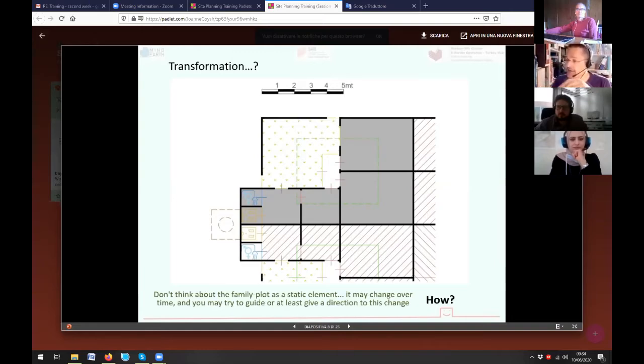In any emergency settlement, this happens very, very often. I will show you some slides when we talk about it next Tuesday. There will be a specific session on the future of camps. But this is to say that when we design our family plot, we might have a kind of prediction, a vision of a scenario of what's going to happen when you move from a tent to concrete shelters.